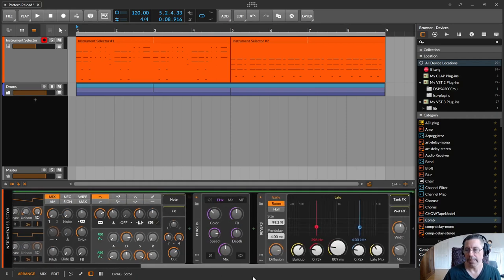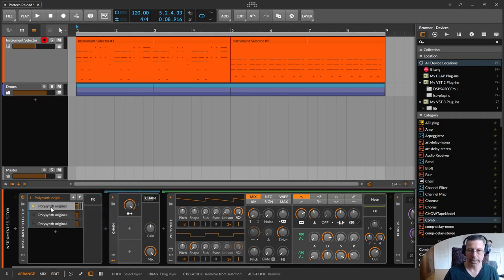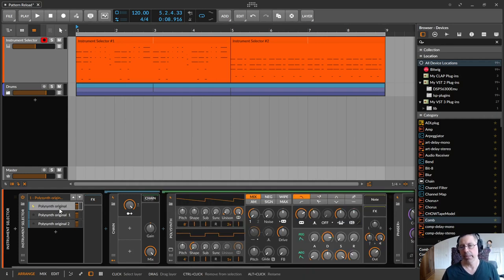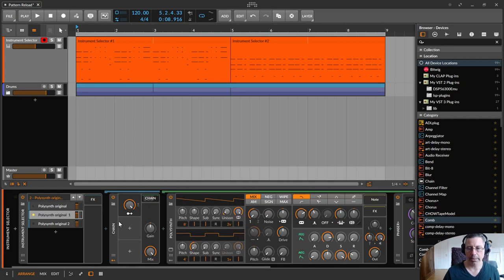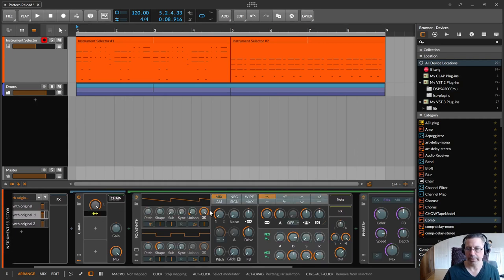So you have everything inside here, and now you can just right click and duplicate, or Control D duplicates it again. It would be nice if this were numbered, for example, original one, and the next is original two, or without original, it's up to you. So you always have the original sound over here, and now you can go to this Polysynth duplicate and use the macro knob to just change everything.